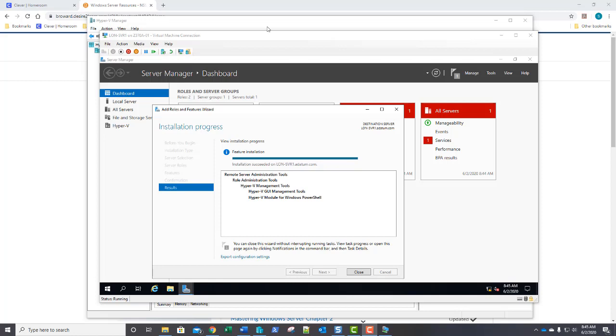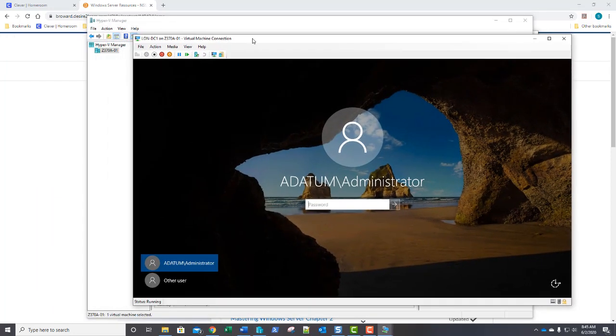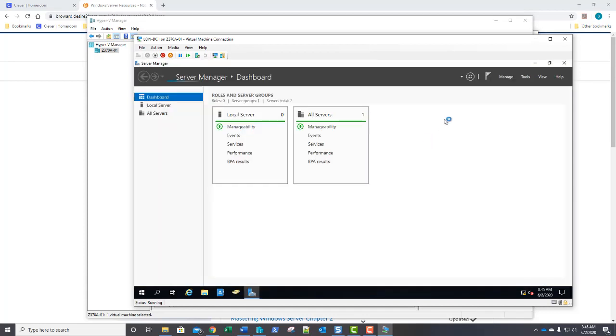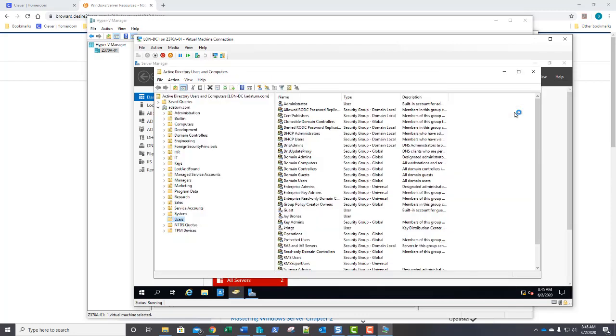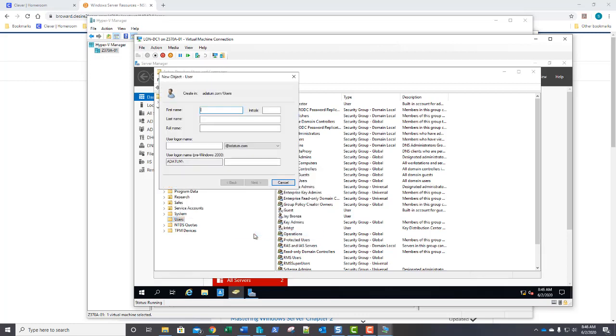So let's jump over to our domain controller because we're going to create a new user account. And that's opening up over on my other screen. Here it is. We'll go ahead and get logged on to the DC. Server Manager should be here in a moment. Yep, there we go. We're going to go Tools, Active Directory Users and Computers. We're going to right-click the users, and we're going to say New User. The new user we're going to create is Jim Tachi.